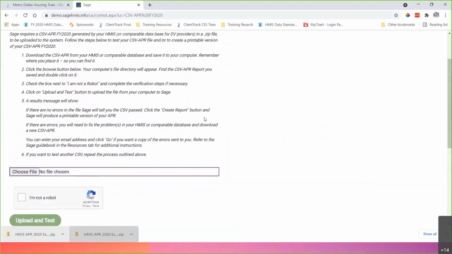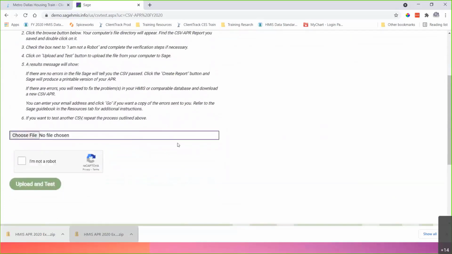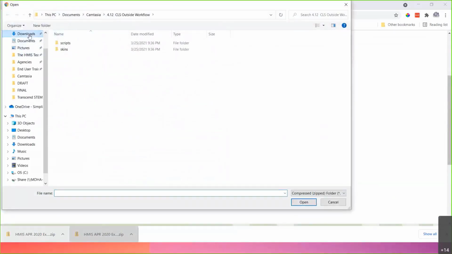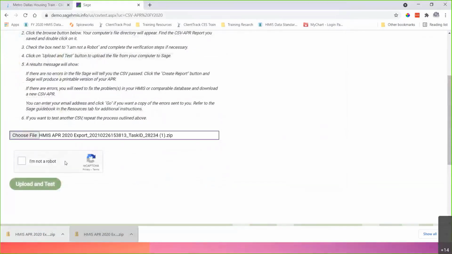There's a little bit of information here about how to submit the report. You can read all of this if you would like to. It's pretty simple. You just choose the file from your computer. I'm going to have to go to my downloads and find this APR export here. We'll open that and confirm that we are in fact people and do upload and test.